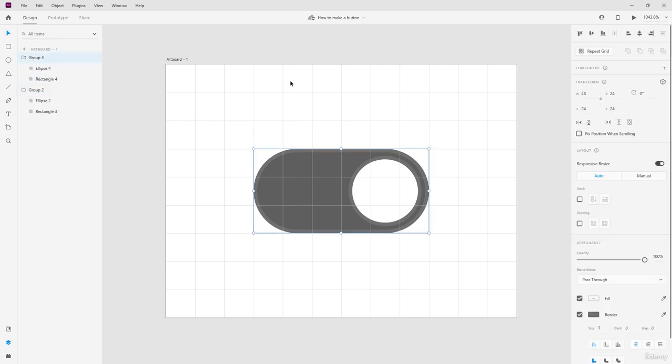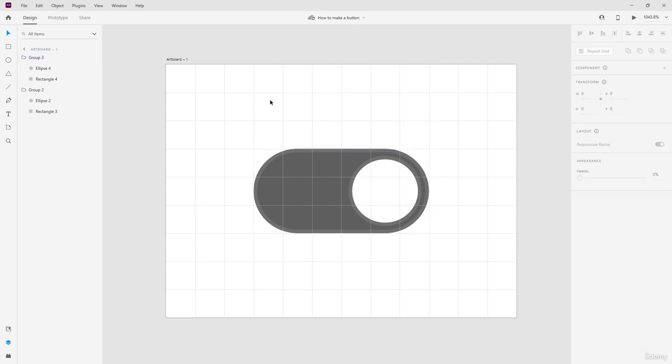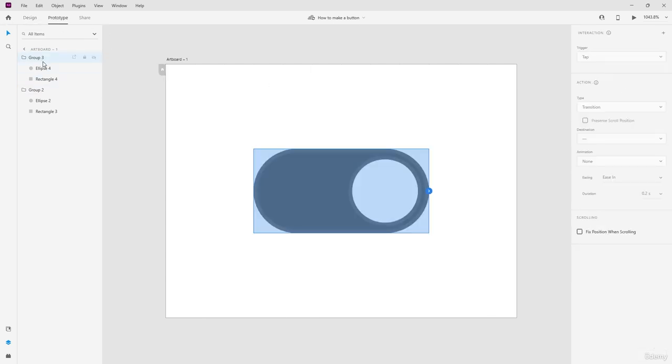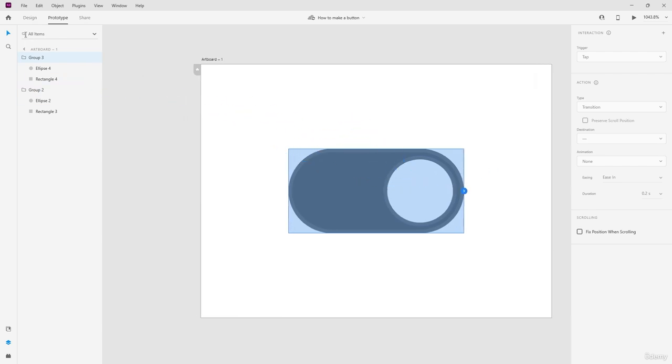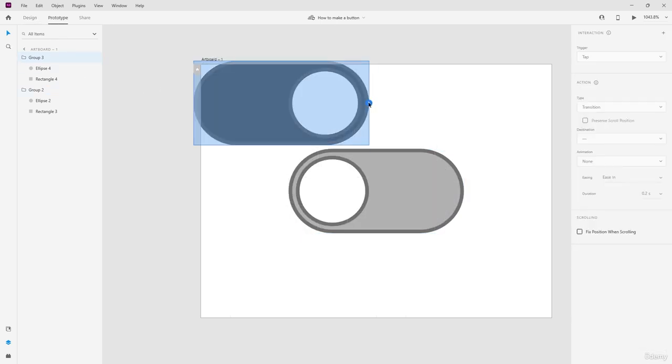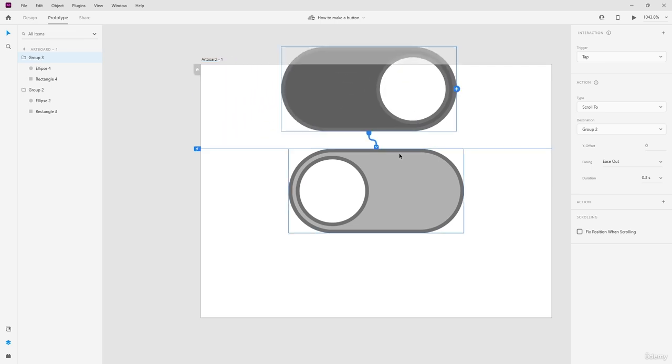Now I'm going to go ahead, select group 3 and group 2, or before that I will select both of this, go to prototype over here. Okay, so I'm going to select group 3 and drag it to group 2. But before that, I would want to go to design. I would want to separate this, go to prototype over here, drag it and paste it over here. So I now have two groups over here.